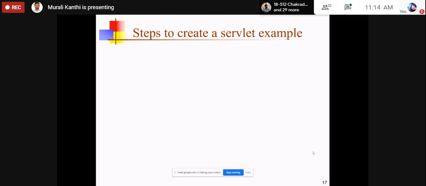Okay. So next one is the steps to create a servlet. Here we have to create the servlet class. Previously we have seen the client server model. The client is going to send a request to the server, and the server has to invoke the servlet. The servlet is going to process the request. So the server is going to invoke the web container, and the servlet is going to be there in the web container.